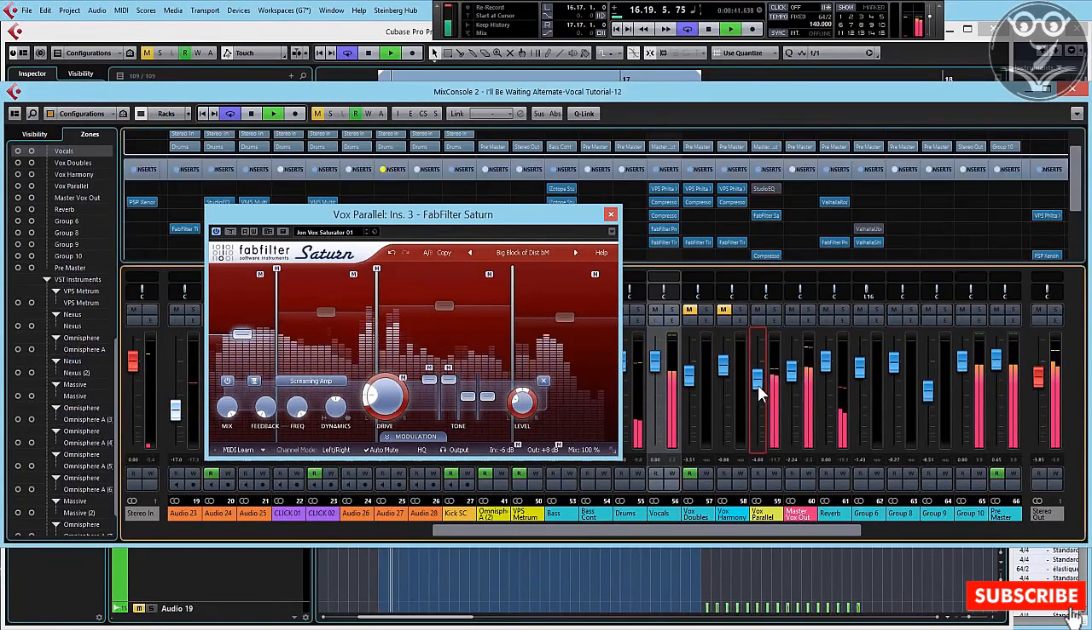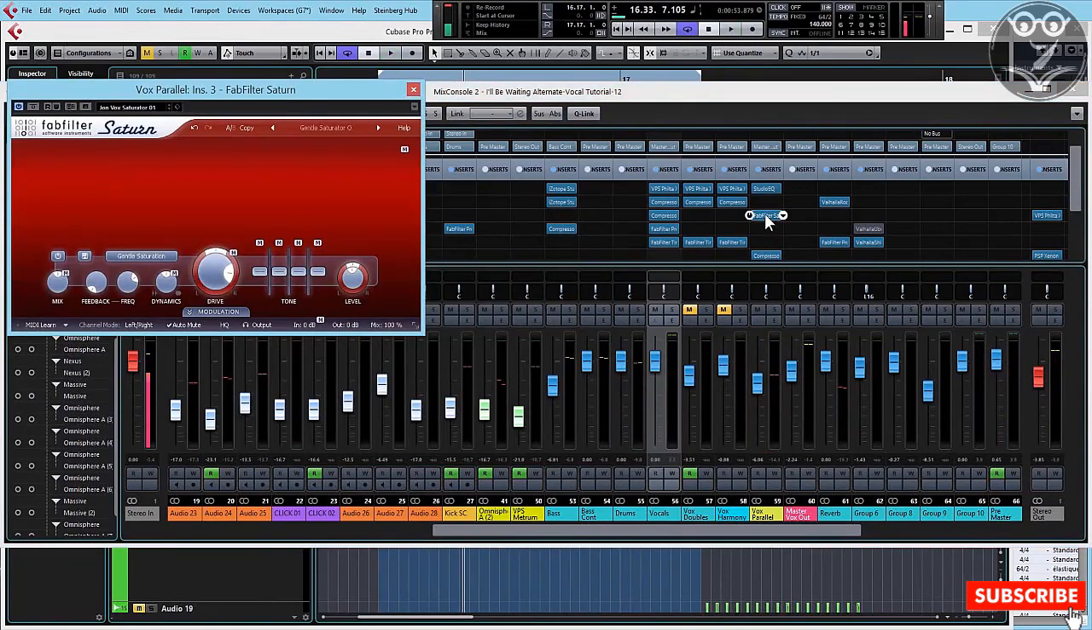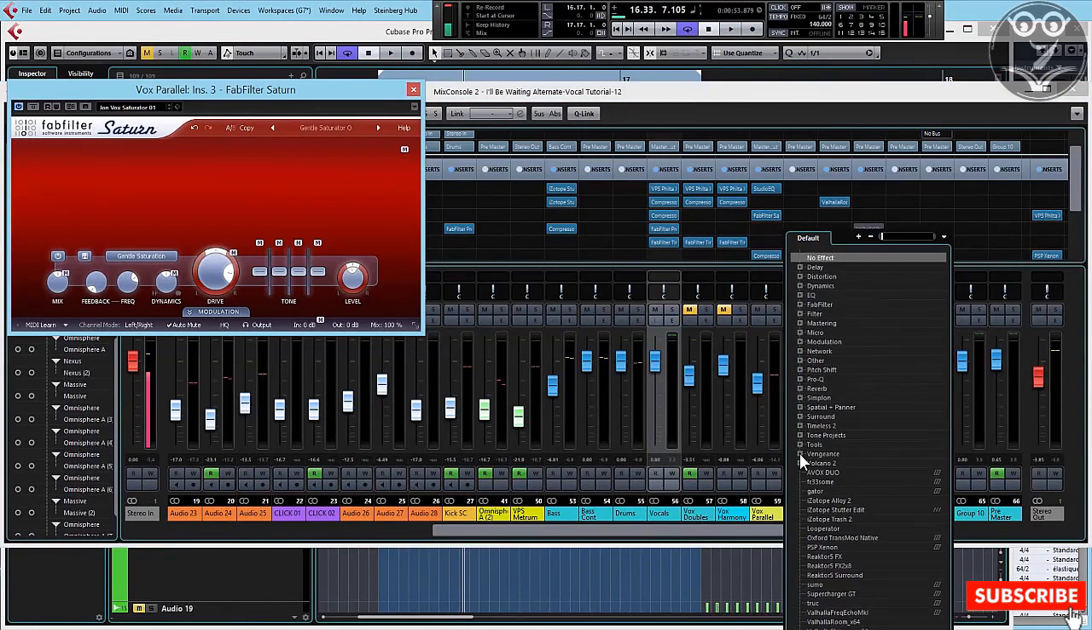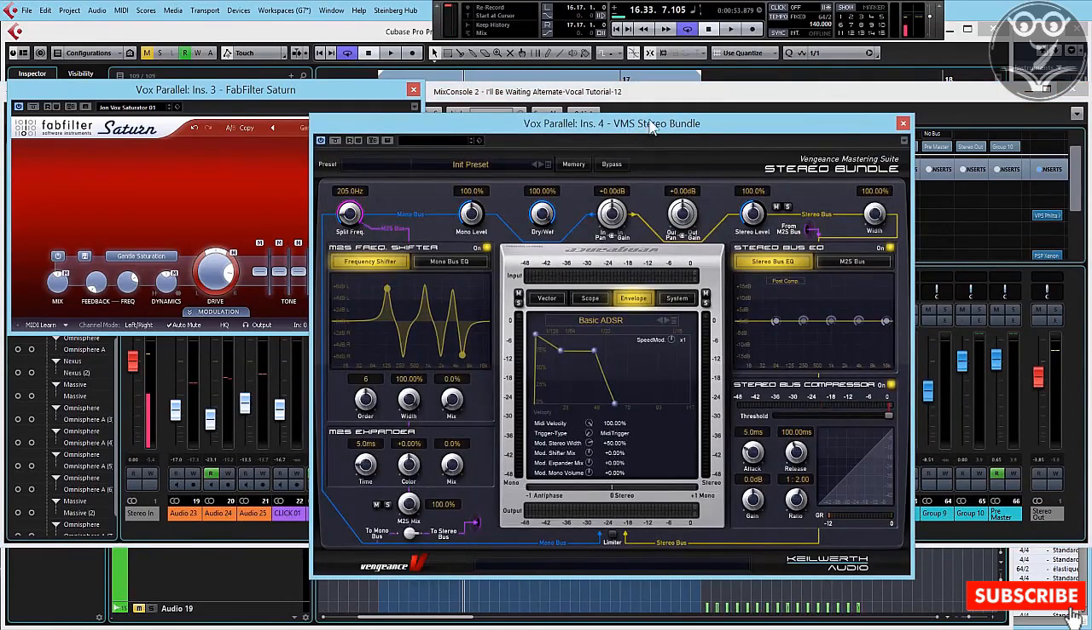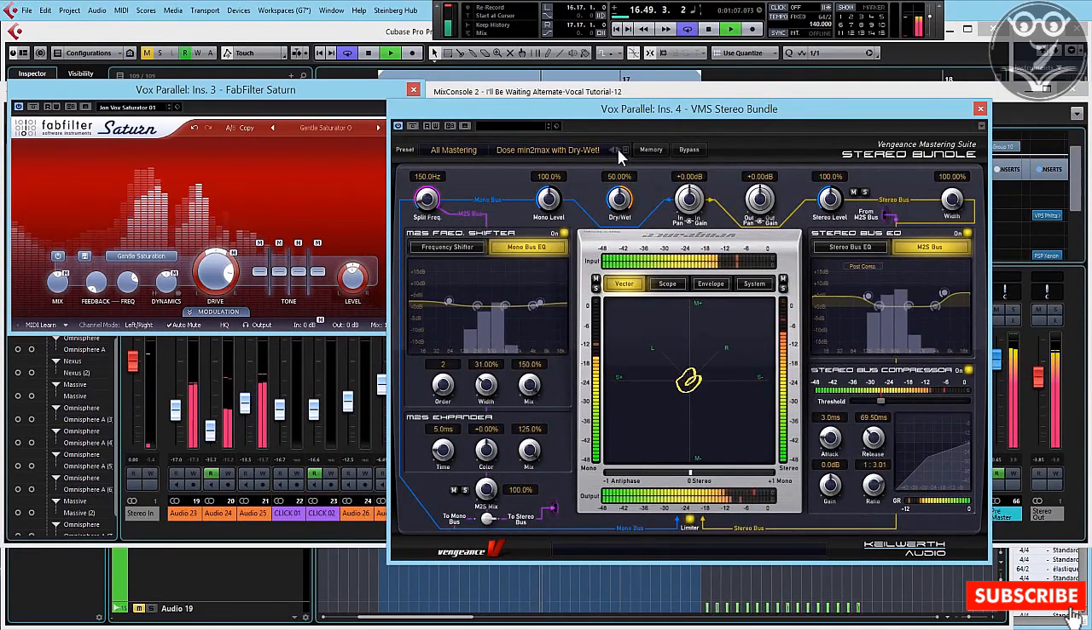So of course you don't have to just stick with the saturator or distortion, whatever you want to do with it. You can add other effects to that chain. So I'm going to add the Vengeance Stereo Bundle plugin.